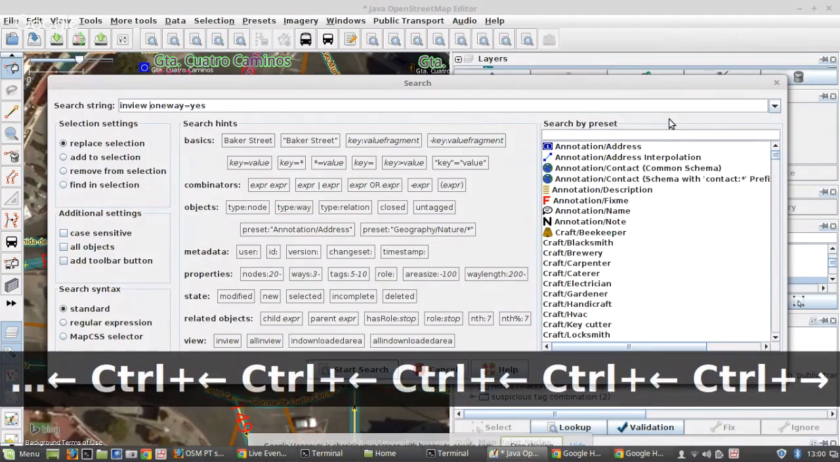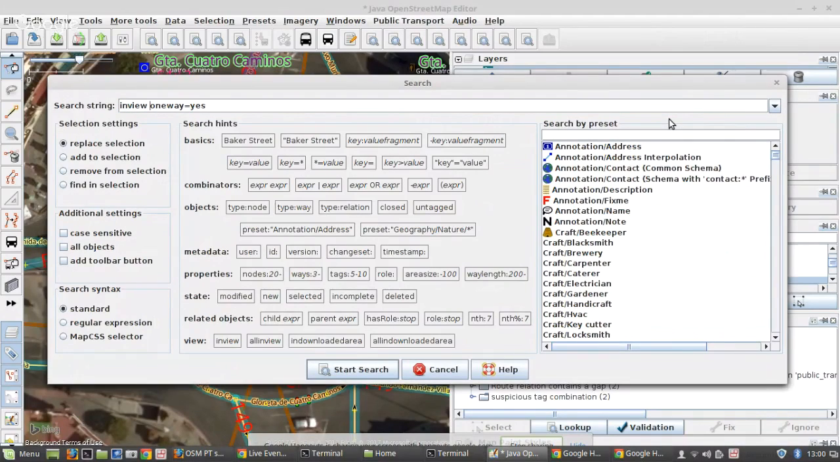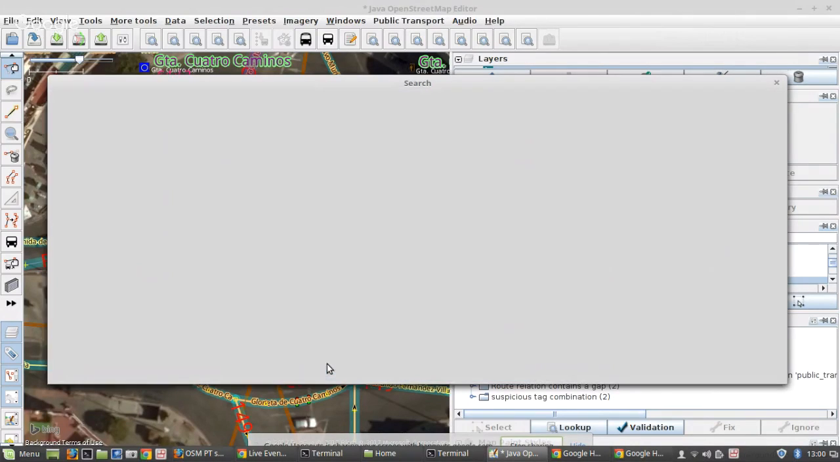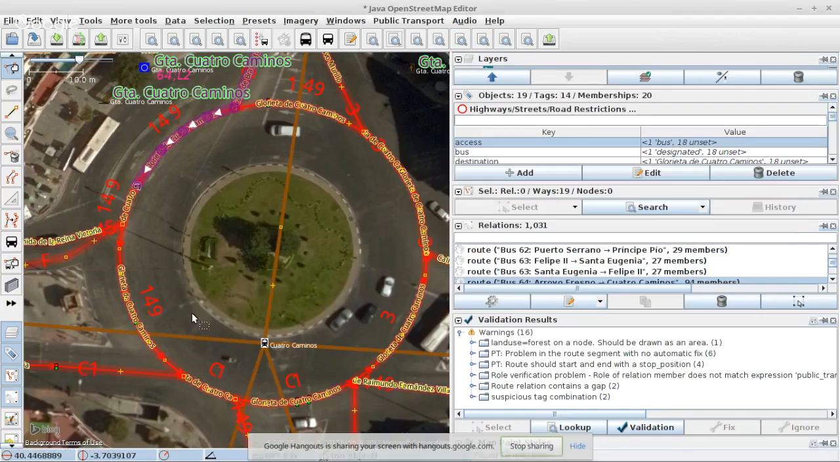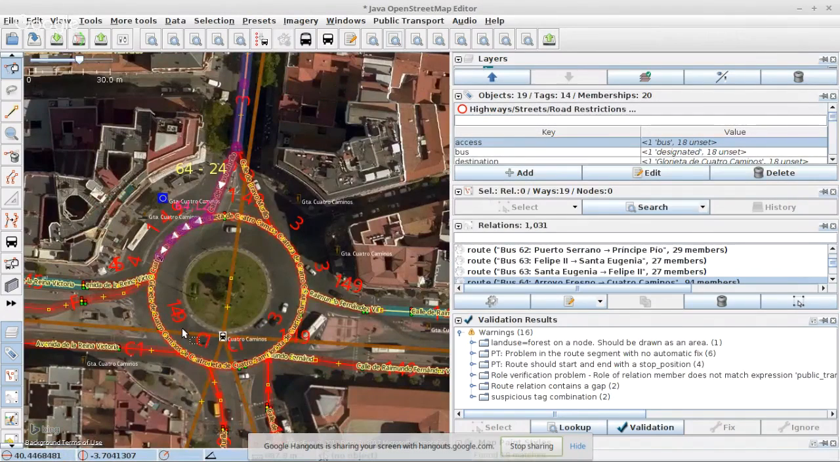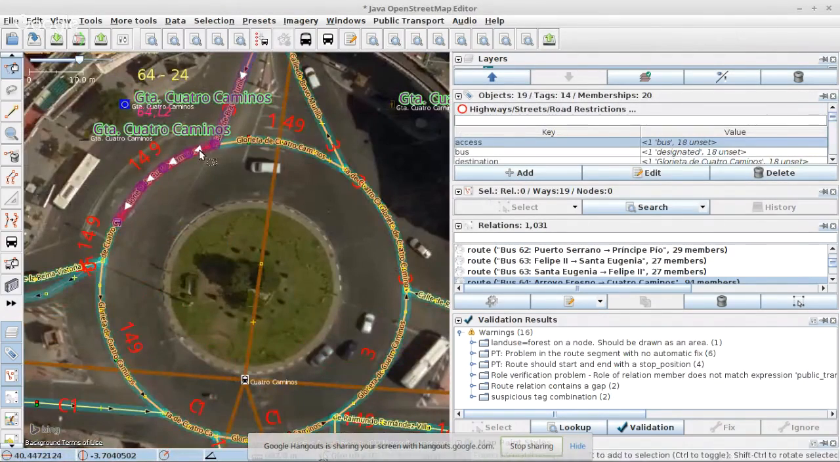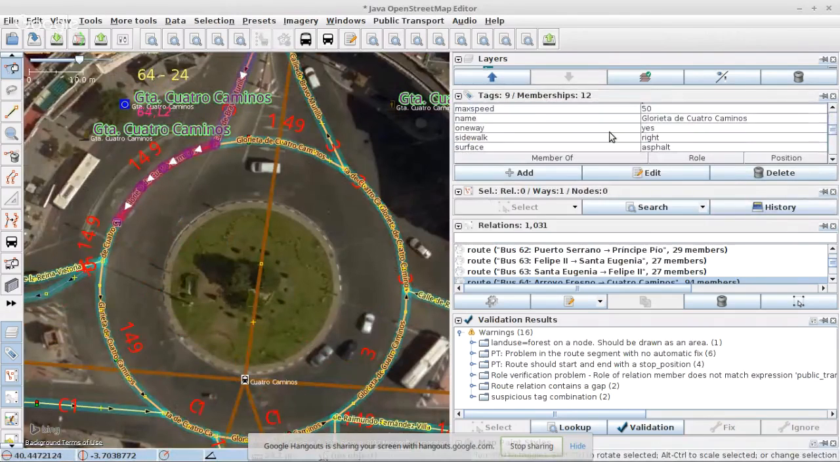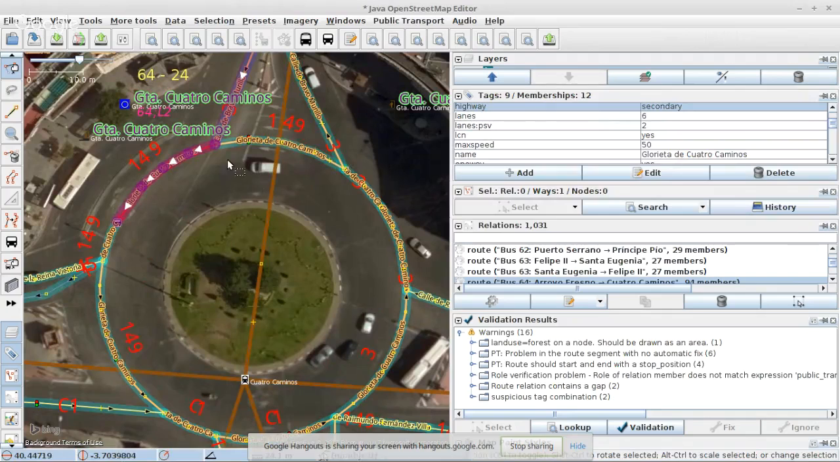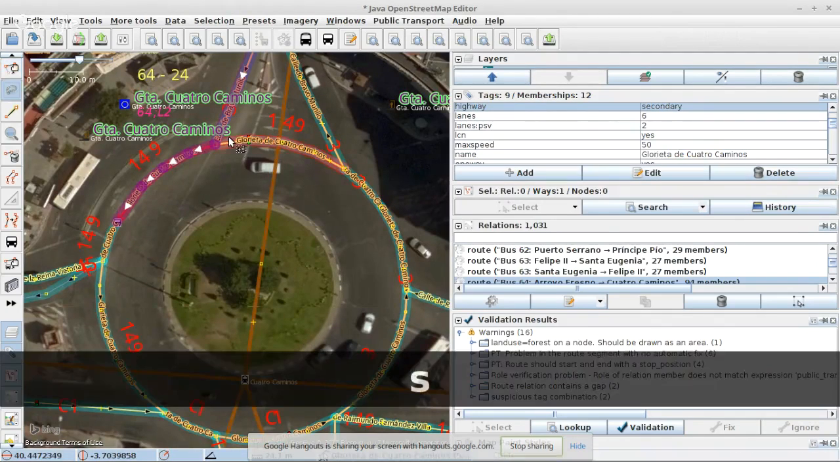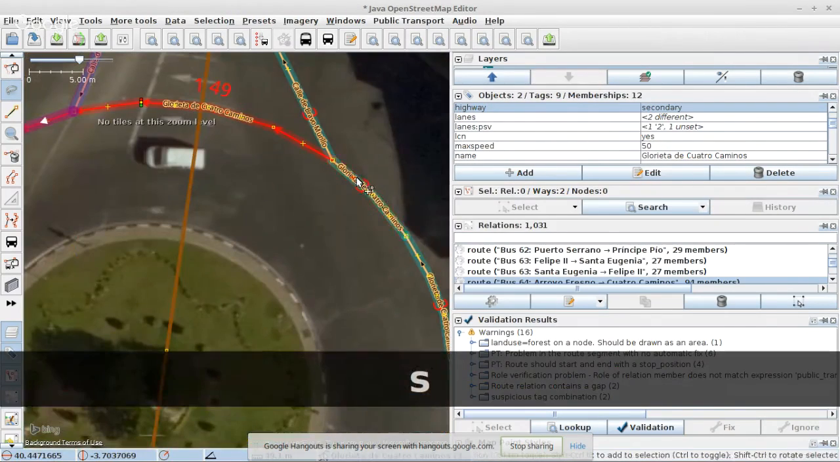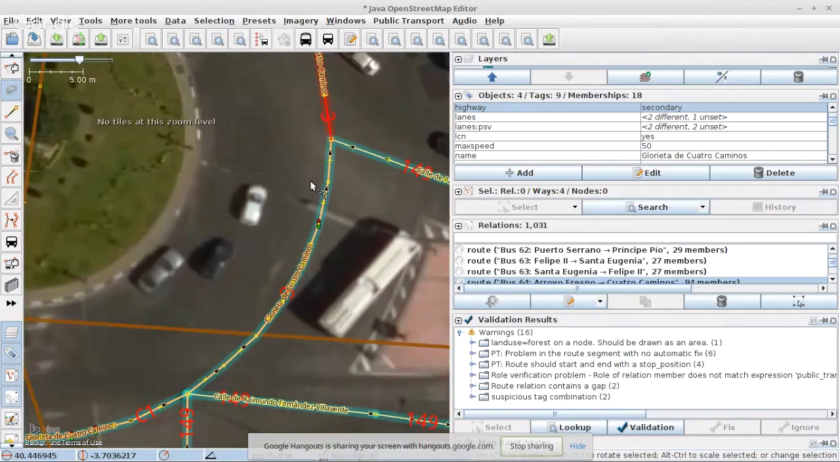And I only want in view. So I want everything in view that has one way, yes. I think I'm going to have too many ways then. Yeah, so that doesn't help. No, so it's going to be a manual selection. Not entirely sure why those are not mapped as roundabouts.